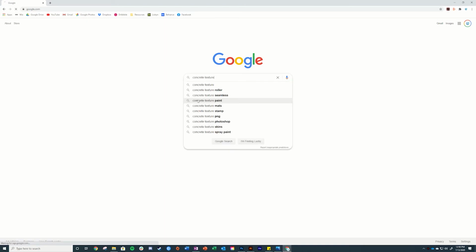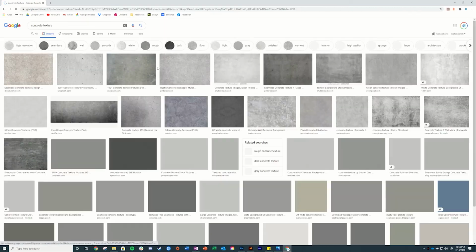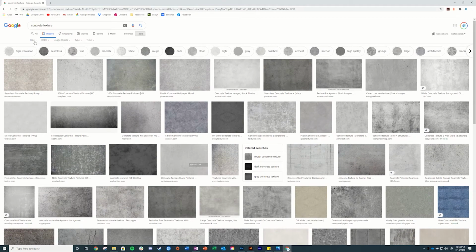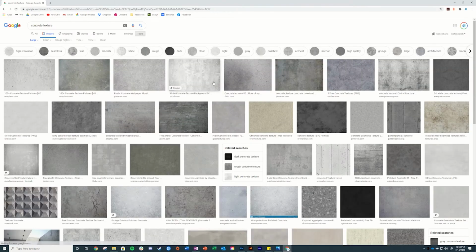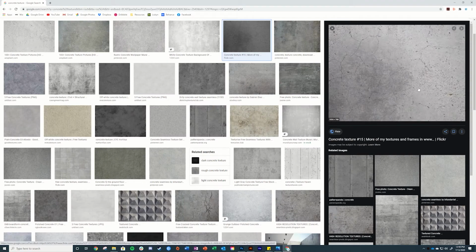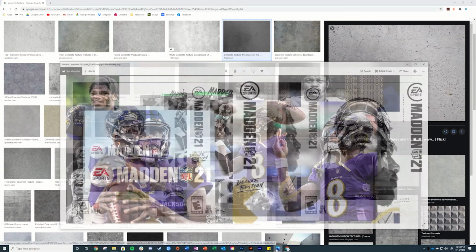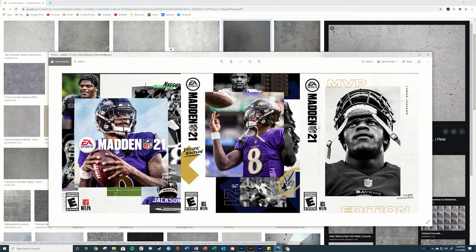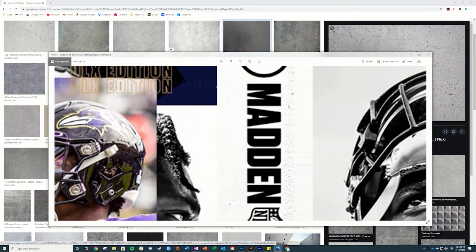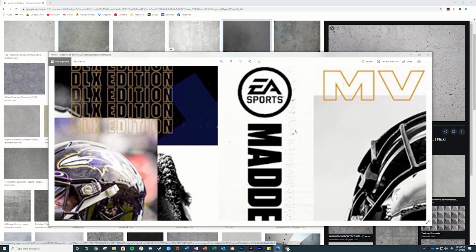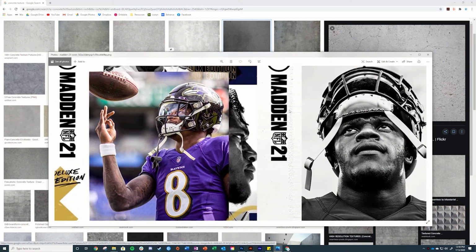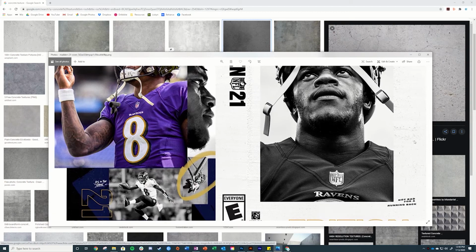So I'm gonna go to Google. Let's try concrete texture images. And I always go to tools, size, large, just to make sure I get a nice HD image. I'm gonna look for what I want. With a lot of the concrete textures, the reason I say to look up concrete textures is that if you really zoom in, you're gonna notice that look of concrete. That looks like pretty much a black and white concrete wall with a maximum white filter on top of it.